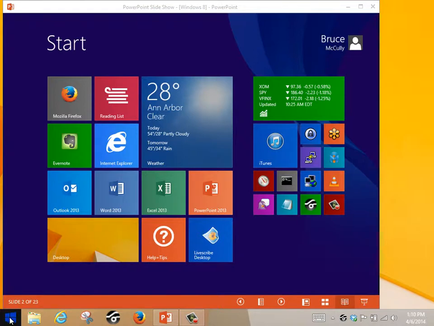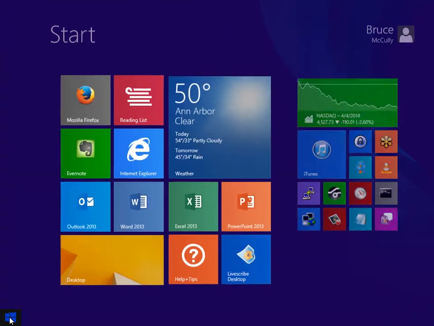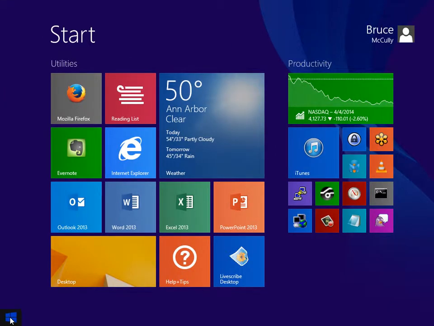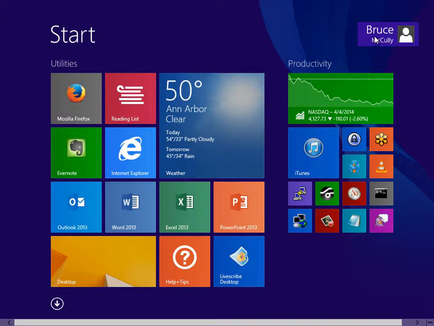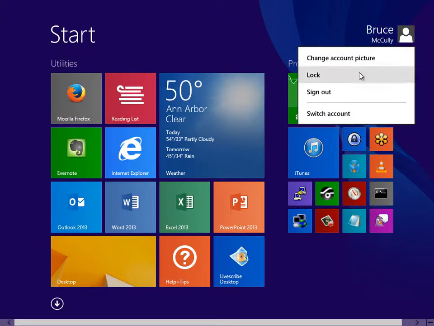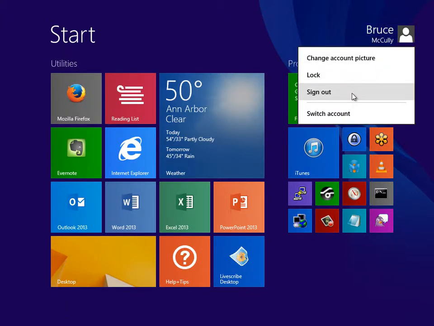To do this, I'm going to go down to the start button in the lower left hand corner of my screen. When I click it, it takes me to the start screen. If I go over to my name and click, I can do things like lock and sign out. I can also switch account from this button.